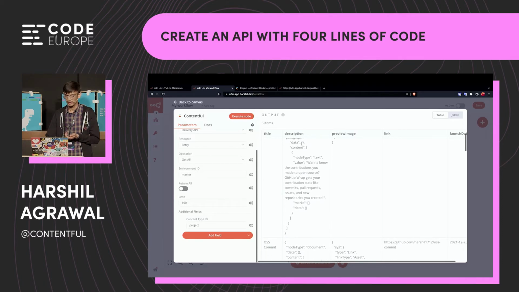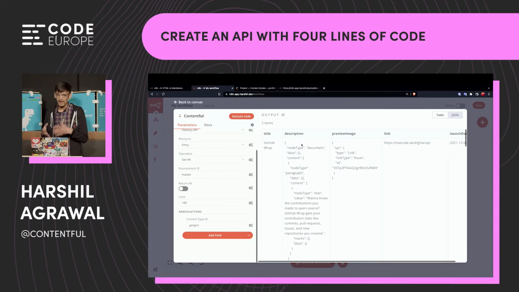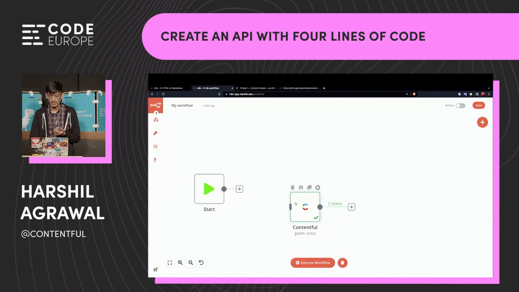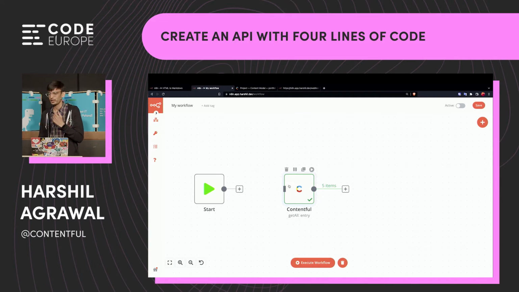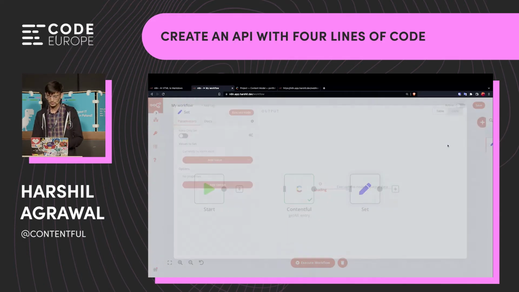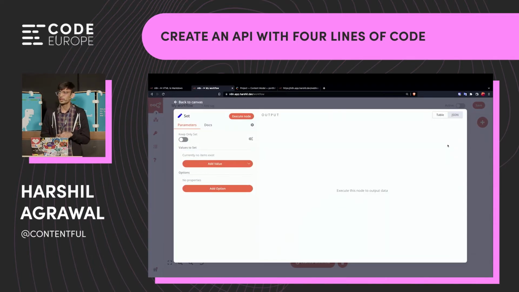and I got the launch date. Now, to add it on my GitHub README, I don't want to make it a huge file that people would have to read. So all I want over here is basically the title and the link. So for this, I want my API to return just the title and the link. And for that, I am going to use the set node, which allows me to configure what information I want to set and can be used in the next node.